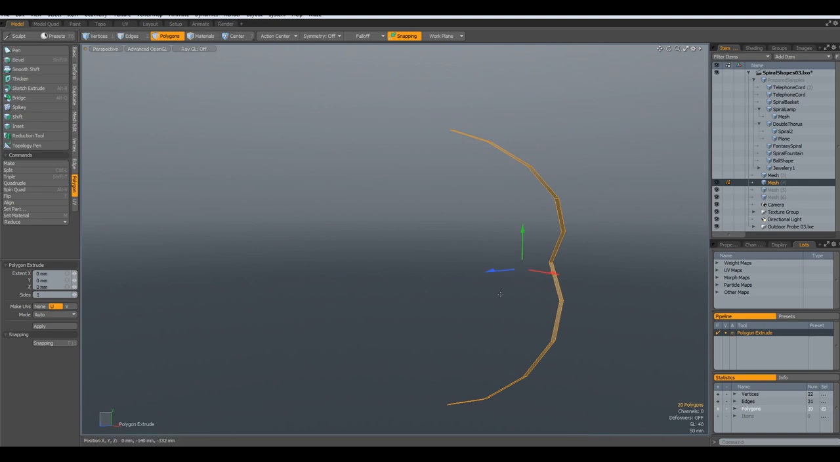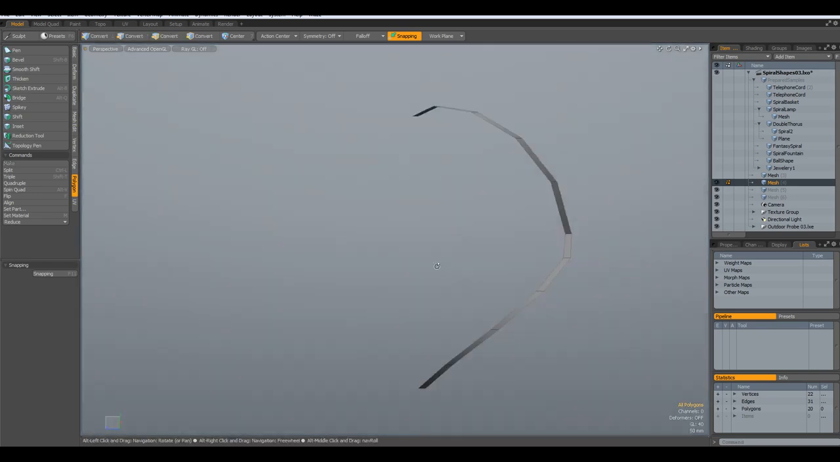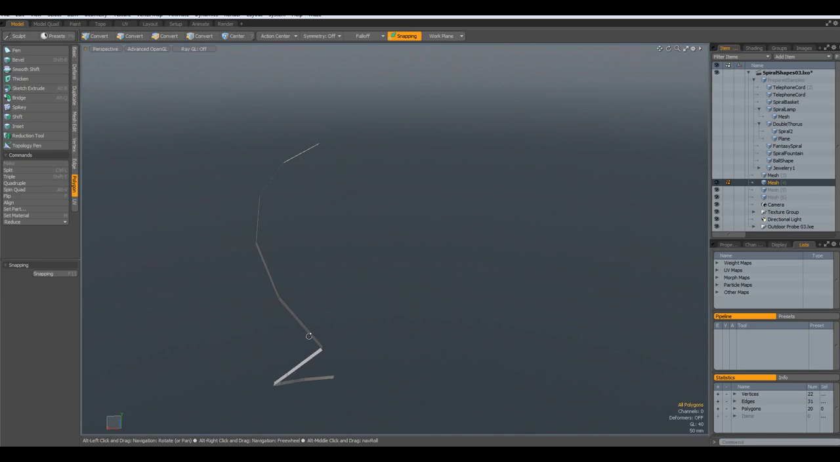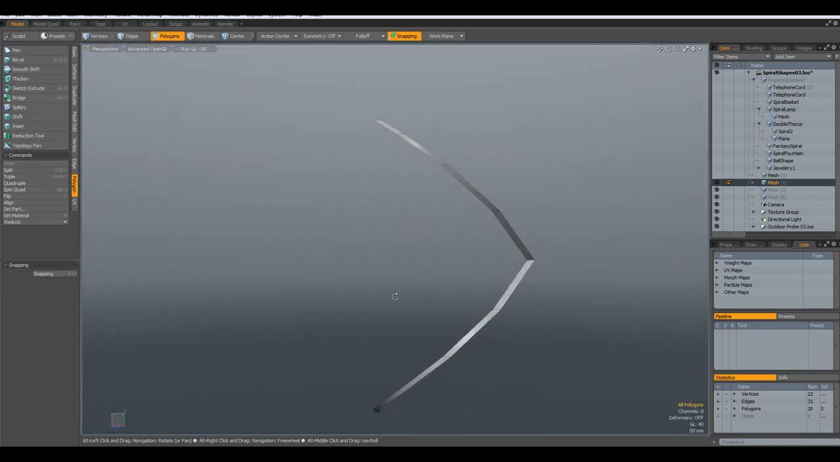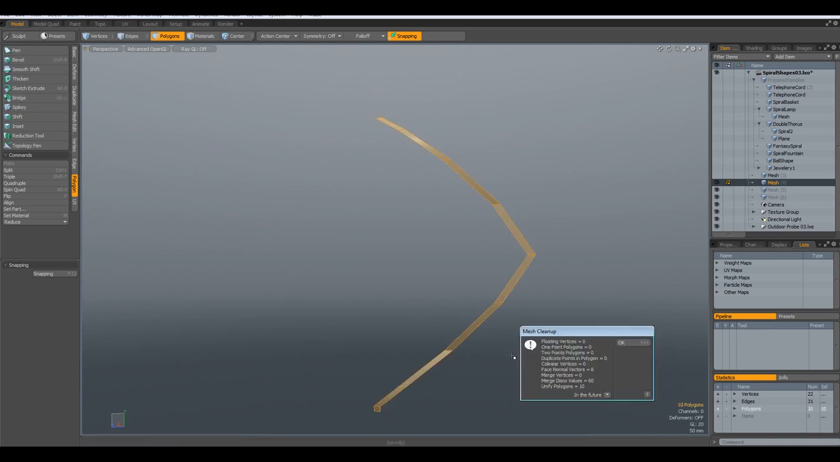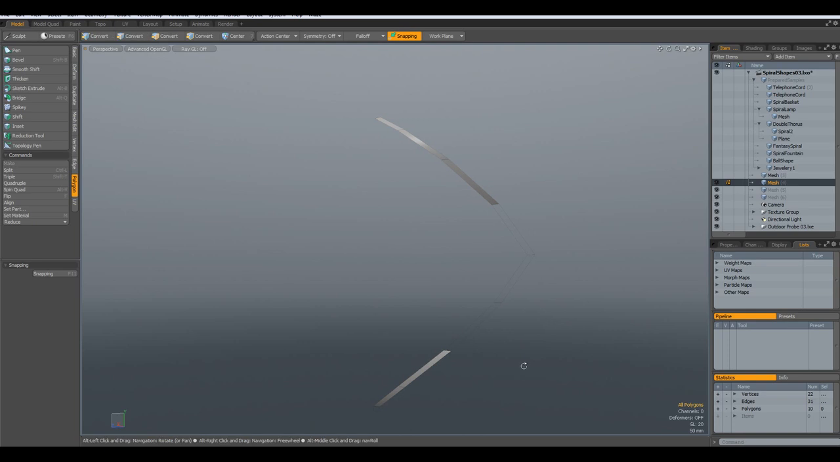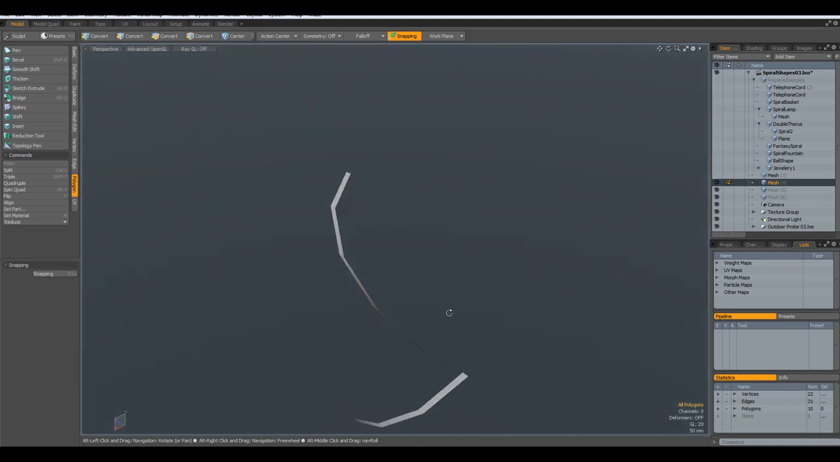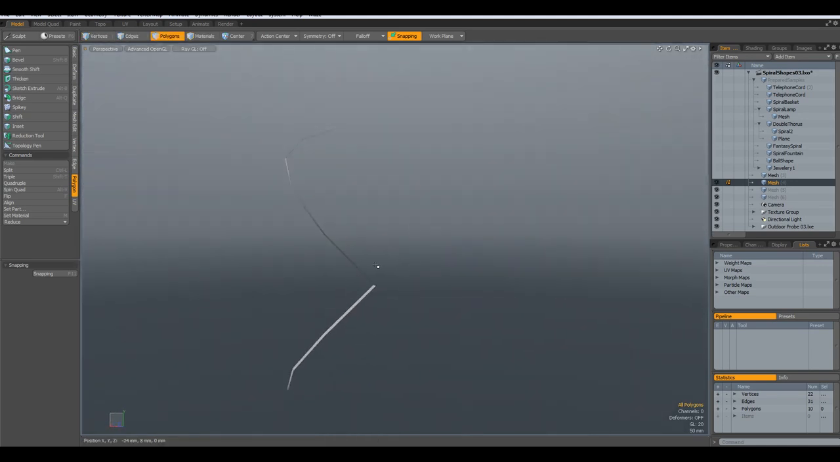Next, we must check if there are inverted polygons. So deselect everything. Oh, sorry, I did something wrong. Let's do it again. I didn't hit the OK key. Now here we have some flipped polygons. This is normal, and now I have something like this.